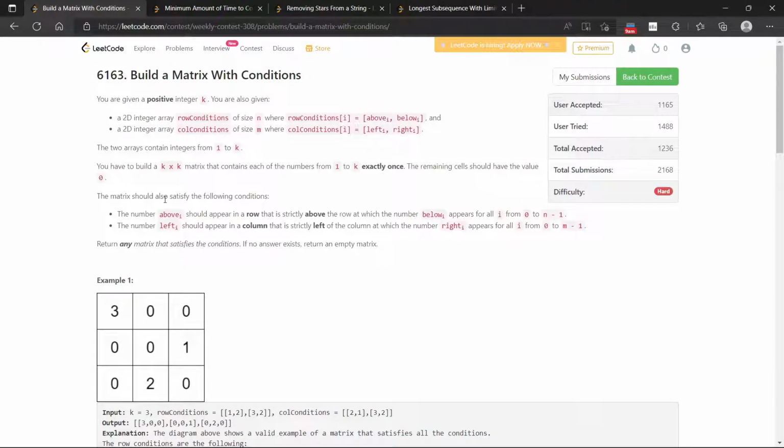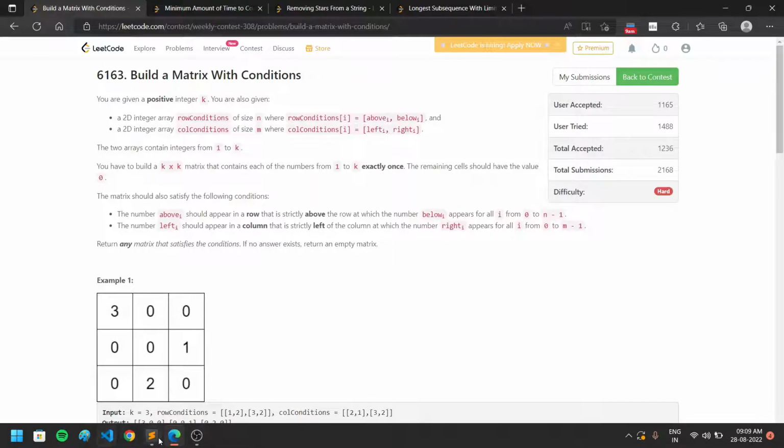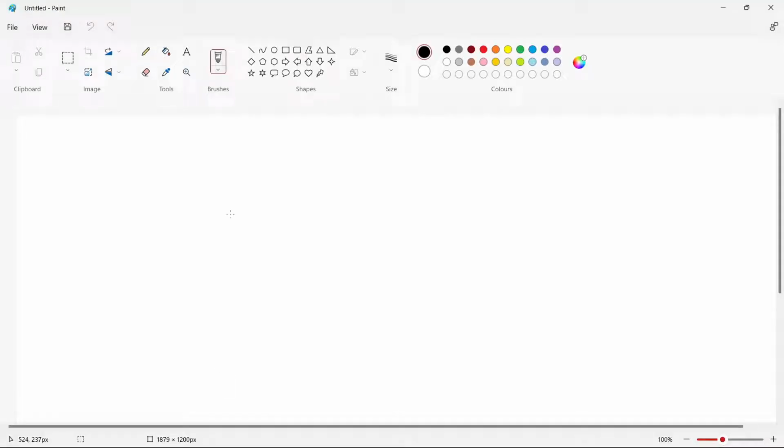In this problem, you are given some conditions on rows and columns. A condition consists of a tuple A and B. What A and B say is, suppose you have entered a number B in a matrix. Let us say this is a 3 cross 3 matrix, and you have entered B in some row, say here. Then you have to enter A such that A lies above the row of B. So you can add A in any of the rows above.